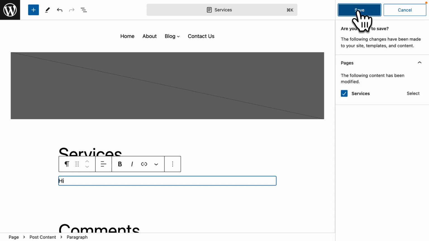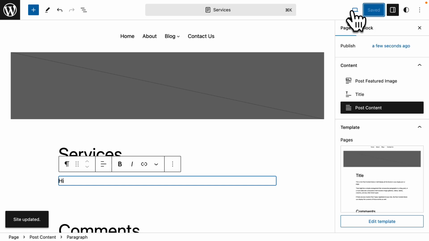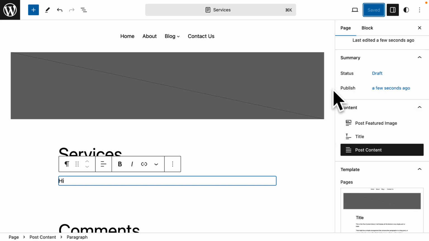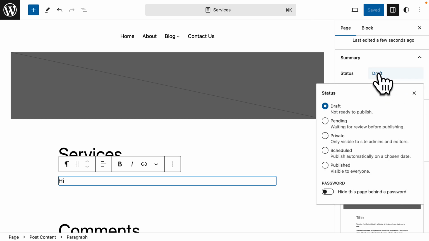And I want you to take note of something. When you save a page in the site editor, which is where I am now, it only saves it as a draft. In order to publish this, you're going to need to go over here and change this right over here to publish.